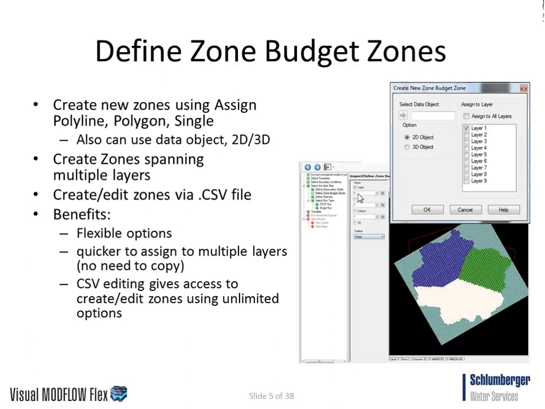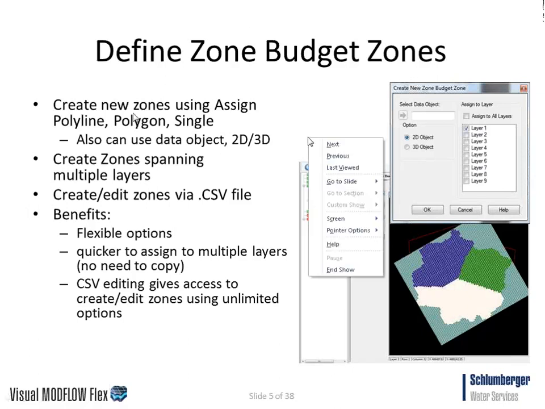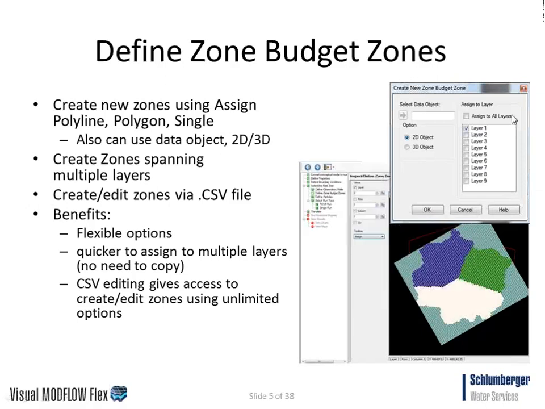So if you have a 3D shape and it spans through multiple layers, that will select the appropriate cells for you. The other nice feature we've added when you create new ZoneBudget zones is you can have those span over multiple layers. So you'll see this option on the right-hand side. When you define your ZoneBudget zonation, you can select that to be calculated for the current layer or have that span over multiple layers. So this means you don't need to copy zones down to additional layers after creating the zones as you would have had to do in VMod Classic.